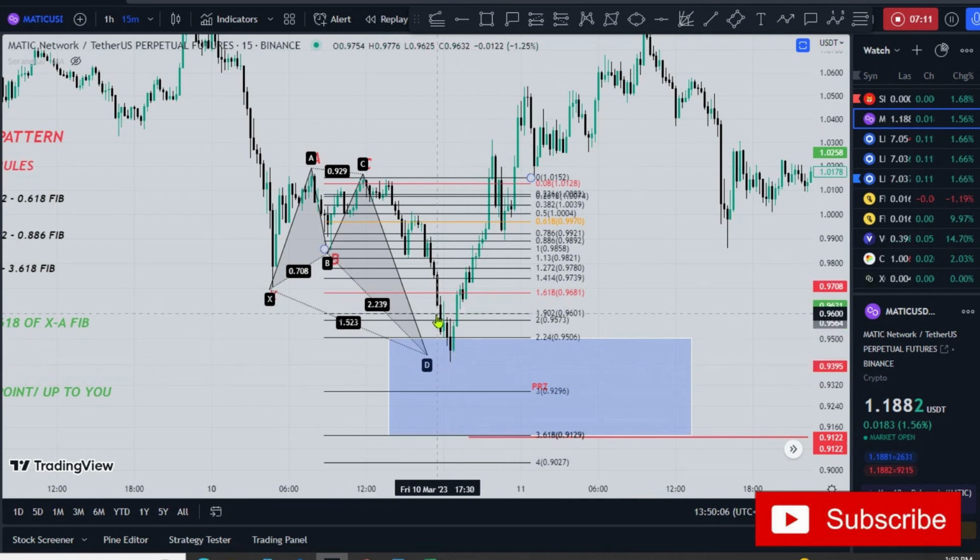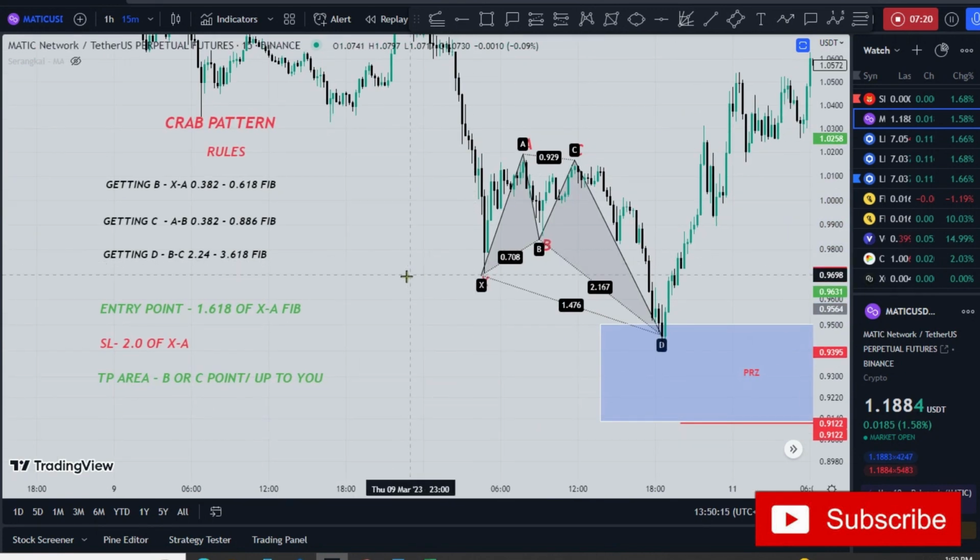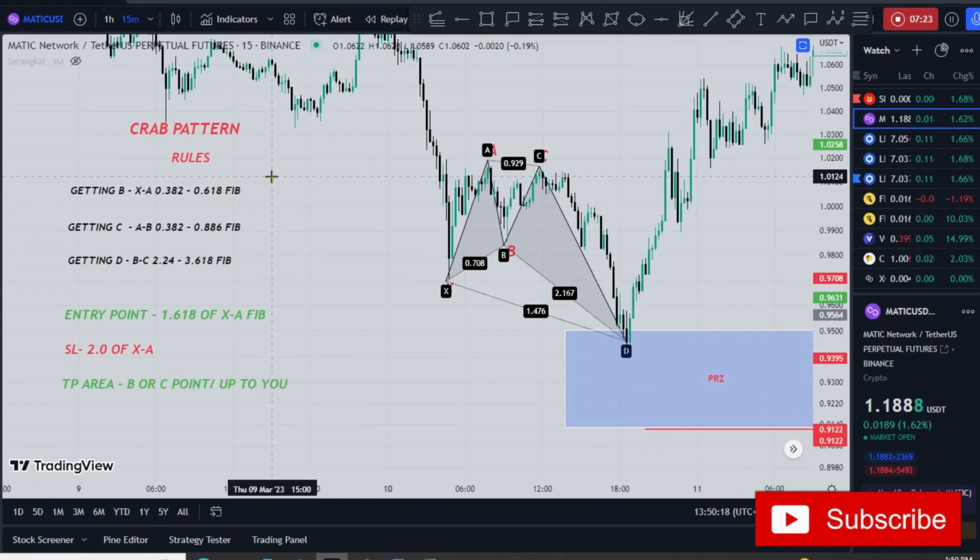So guys, paano niyo i-trade ito? So how can you trade this crab pattern? How can you anticipate it? So ang ginagawa ko guys, sa rules ng crab pattern mismo, ang entry point pwedeng D point, pwedeng mismong D point yan, pero may chances na ma-stop loss ka dyan kaagad guys.